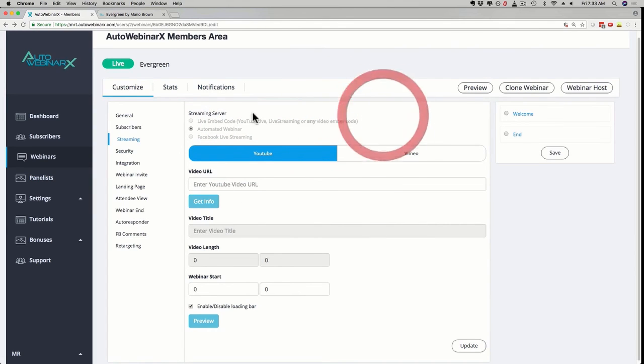So literally with AutoWebinarX, because we know that Facebook and YouTube live is a hot topic right now, we wanted to over deliver, and we're also going to give you the option to do Facebook live or YouTube live with our software, which allows you to then have a sign up page. You can build your list, and you can actually add subscribers to your list that way and do live calls in addition to the automated ones as well.